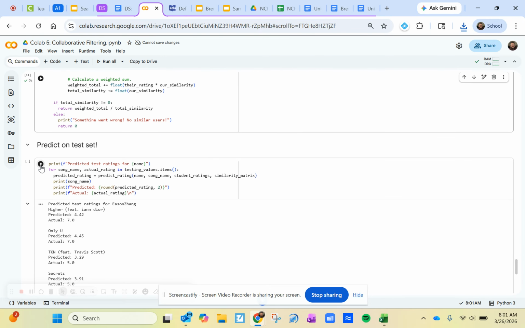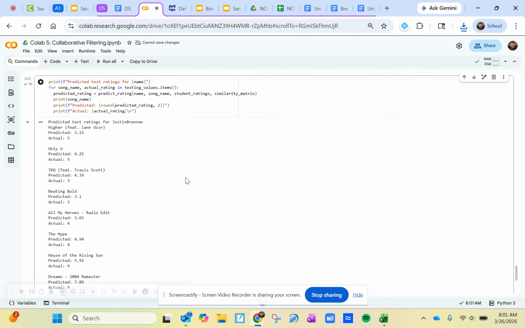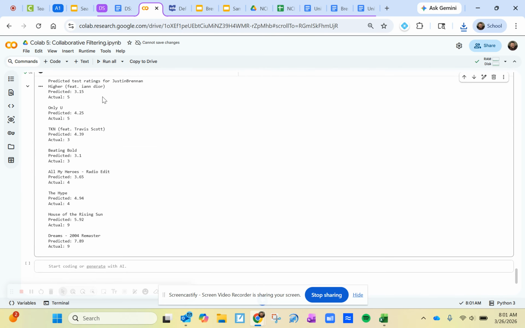So we have to predict on our test set. These right here are our predictions for how much we would like the songs that we listened to, and our actual ratings of them. But our predictions come from the entire class data. We'll talk about how those are calculated afterwards, but I'd rather you get this. So make sure you screenshot this. This will be a part of your final presentation. And that's it for Colab 5.